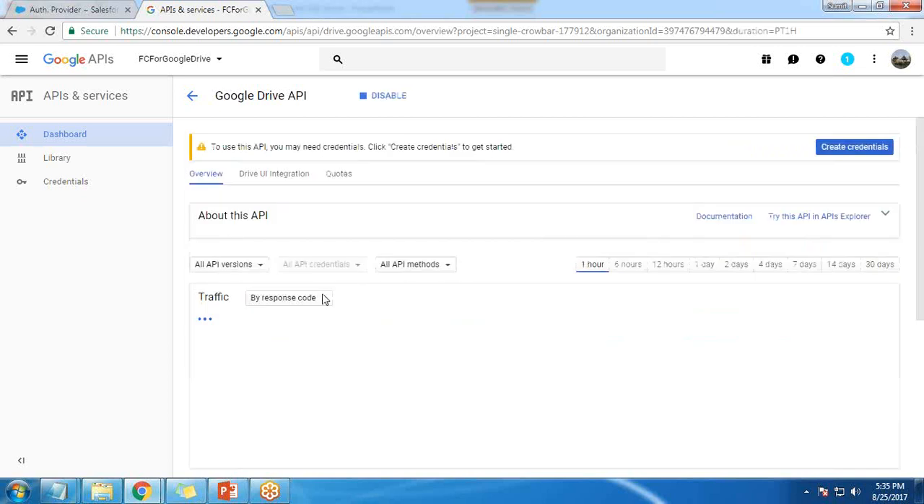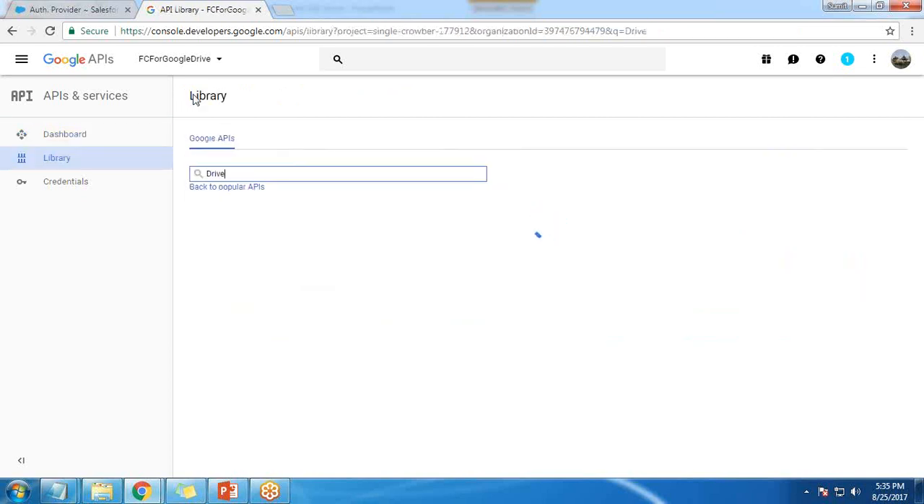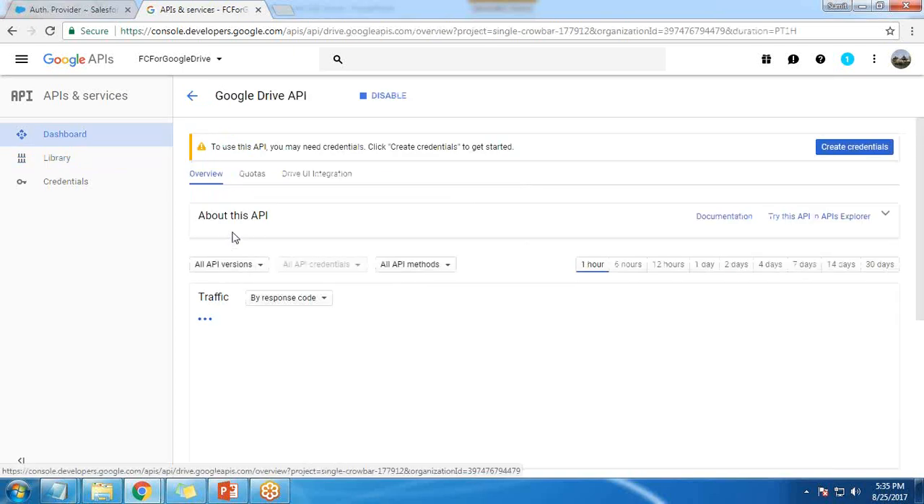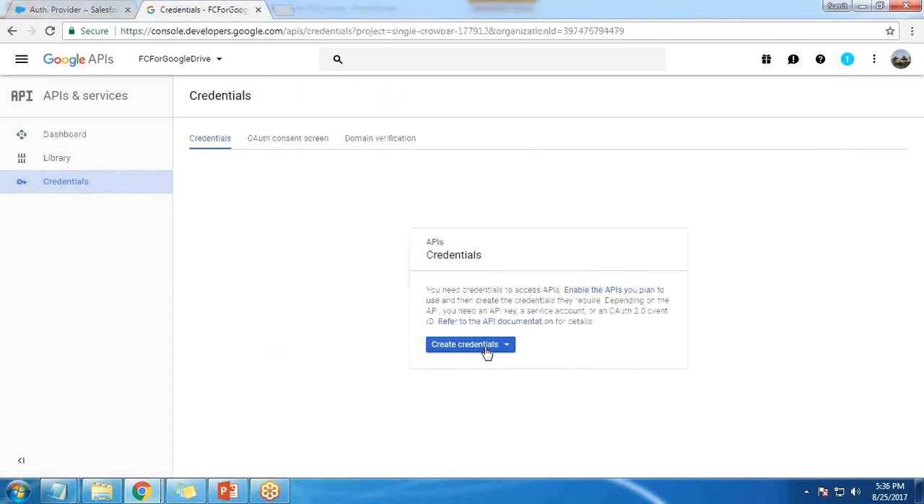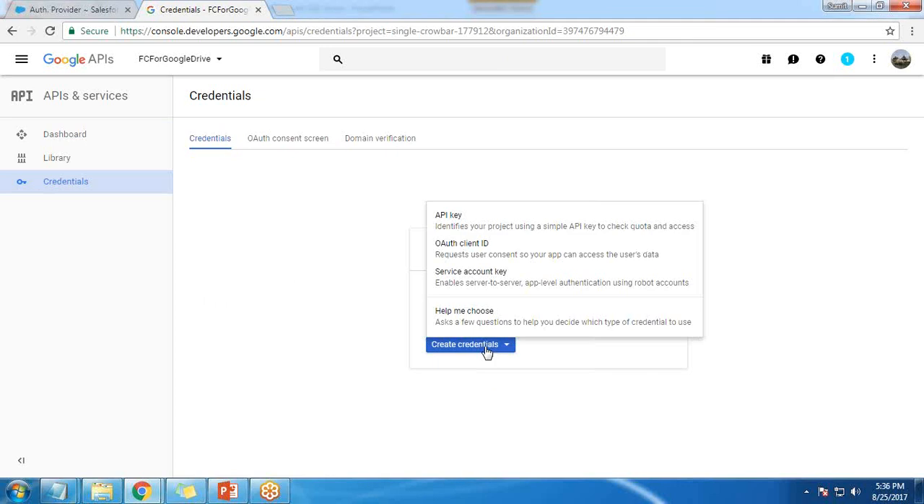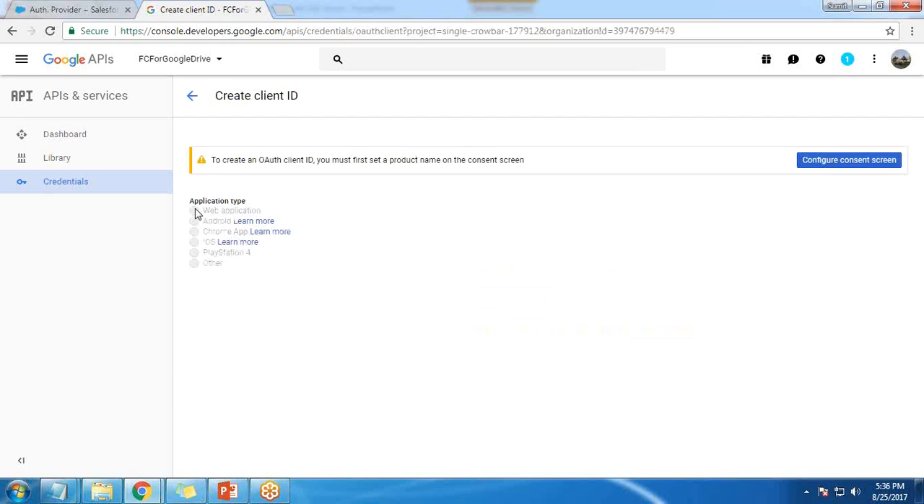There are two ways for authorization in Google Drive API. The first one is the OAuth permissions, and the second one is directly linking. Here we'll be connecting through OAuth permissions. Then we switch to credentials, and we are going to create credentials. So I click on create credential, and here I choose OAuth client ID and select web application.